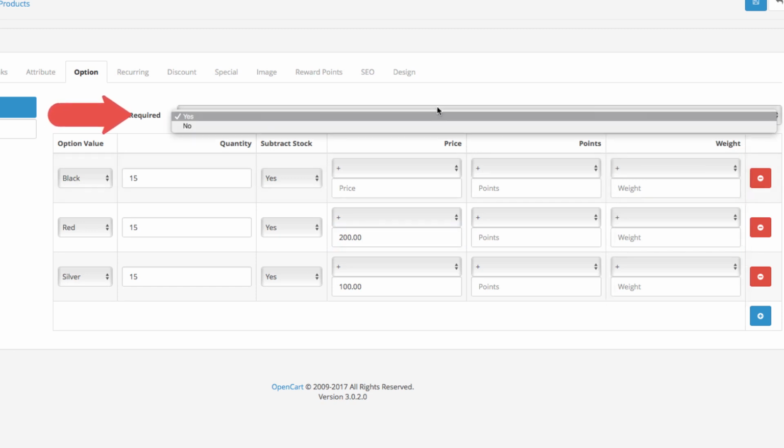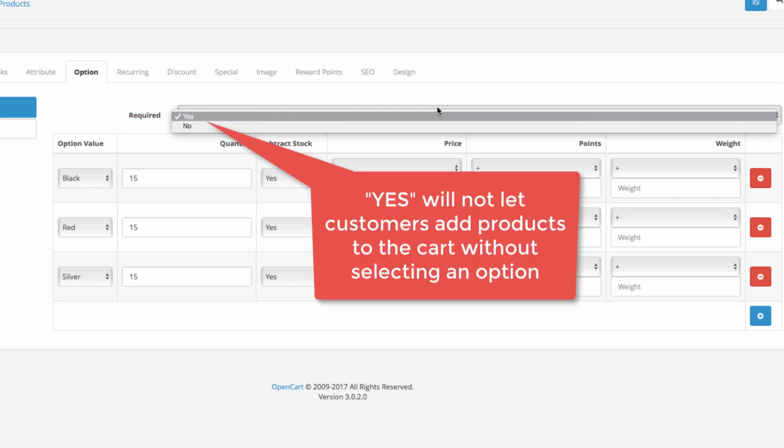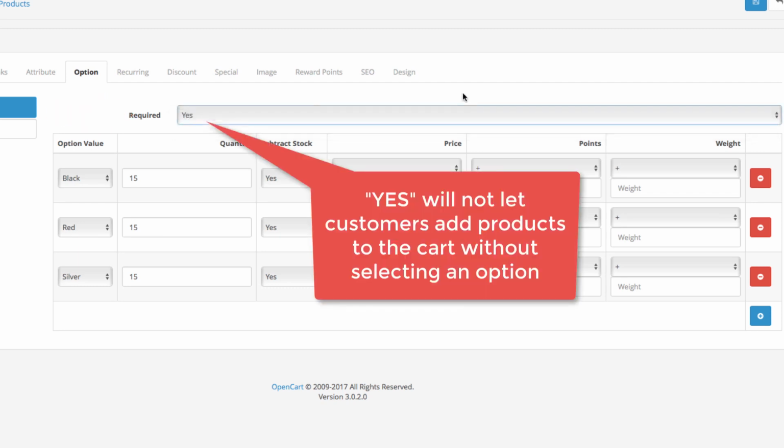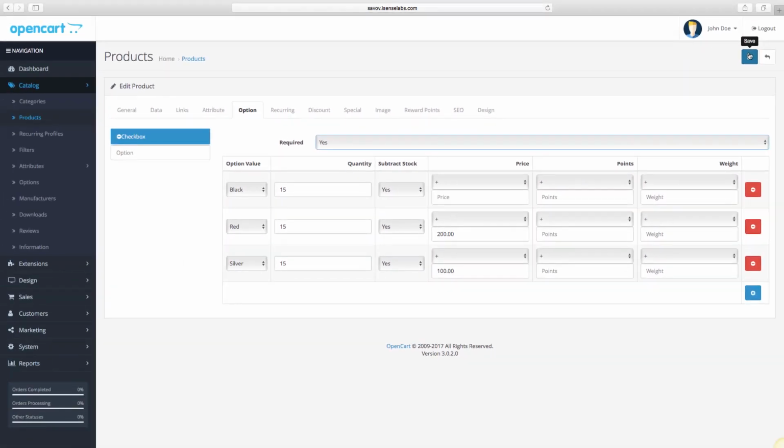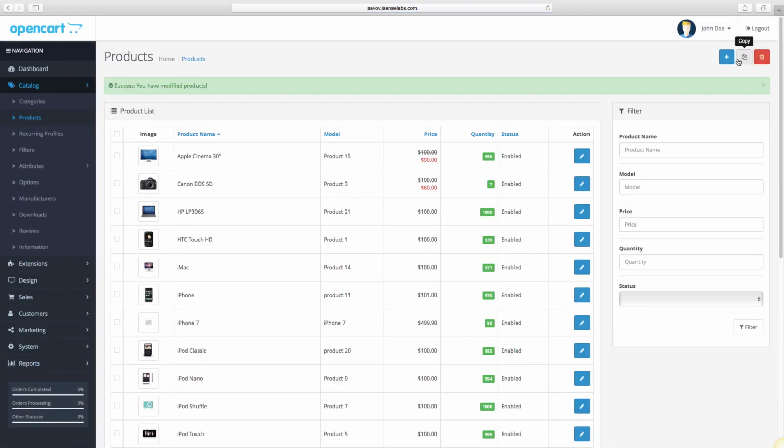Finally, you can use the required field to select whether it will be mandatory for customers to choose an option in order to purchase a product. Now you can click Save.